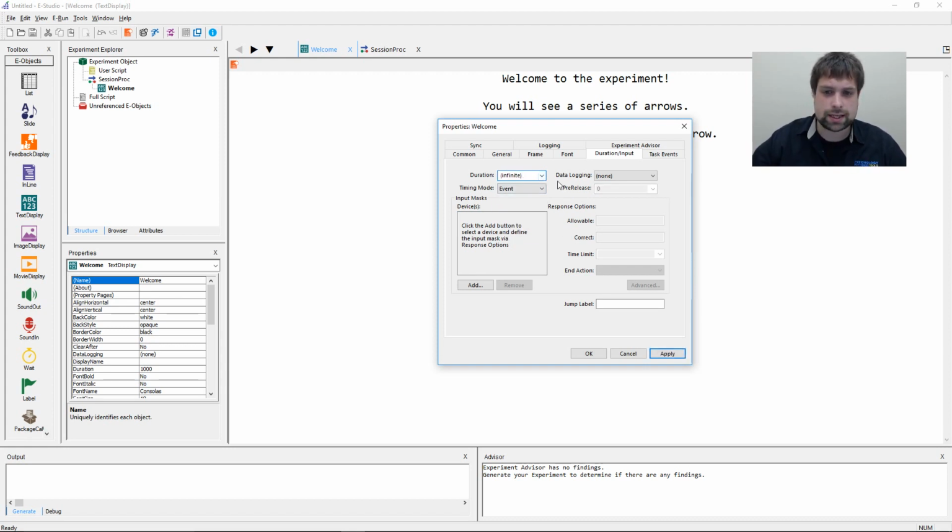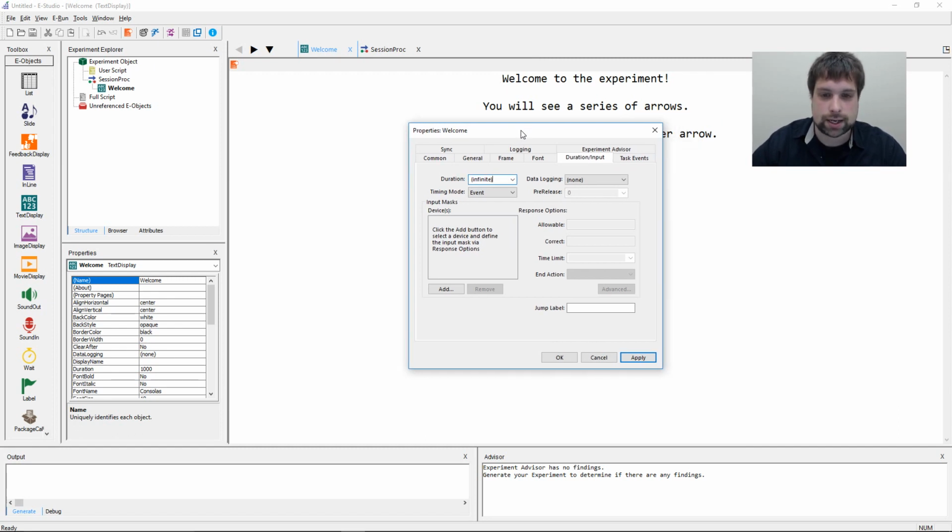Now, if I keep this like this, what's going to happen is this window is going to show up, and E-Prime will never move on. That's because there's nothing to respond to, or we don't set an input mask so participants can respond to anything on this. So we'll have to change this device's property here under the duration input tab. Specifically, we're going to add what we call an input mask in E-Prime. An input mask is essentially a response device that's associated specifically with any particular slide text or slide object.